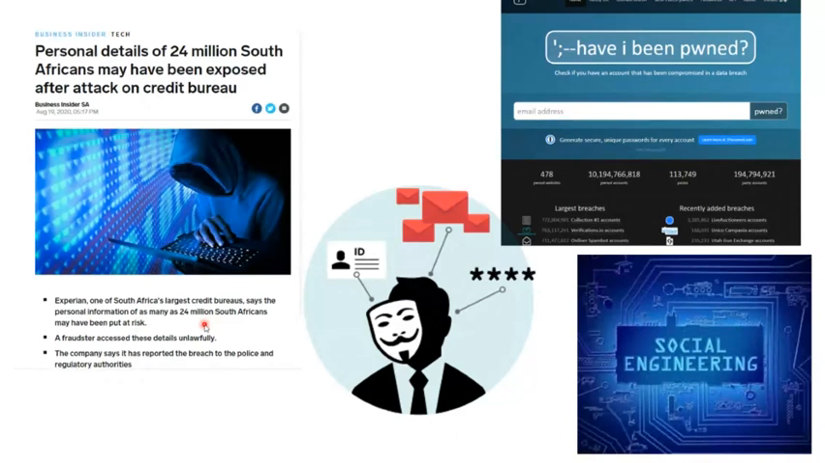Okay, and social engineering is the easiest way to get into systems. So what we've got here is the example of what happened a couple of days ago with the 24 million accounts being exposed at the credit bureau, which is fantastic. So most of our information is stolen again. There's a website called Have I Been Pwned? Here you can check what information has been leaked about you, and of course, the social engineering.